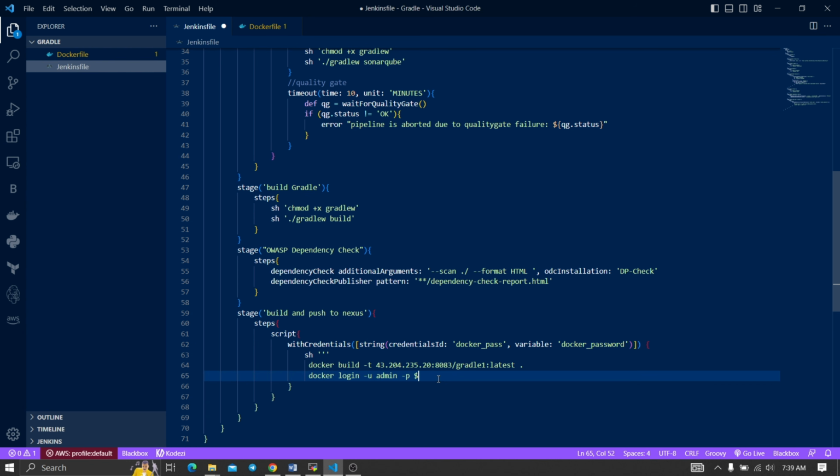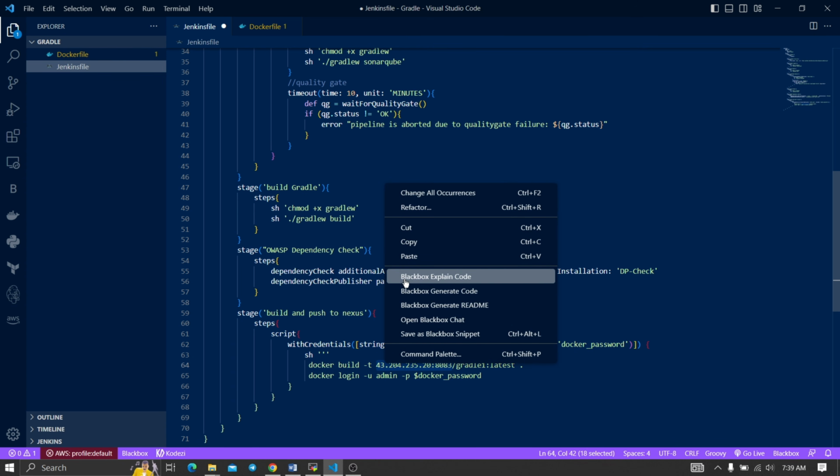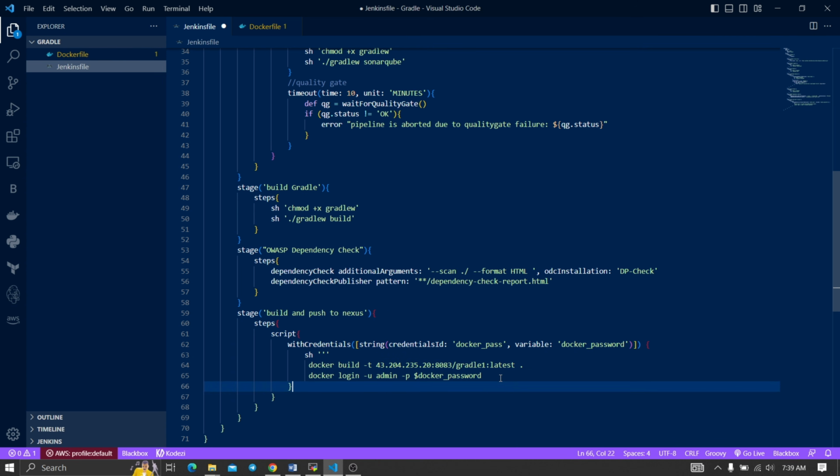So we need to call dollar and paste it here, Docker password, and we need our particular IP address to login. Copy this one and paste it here, and next we need to push our image, Docker push.